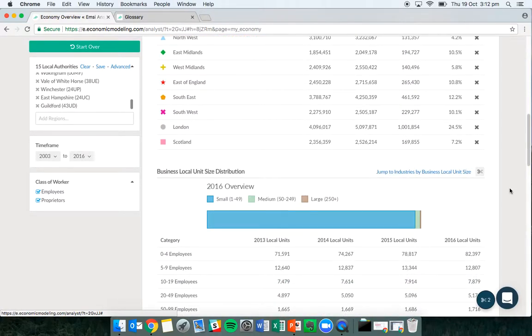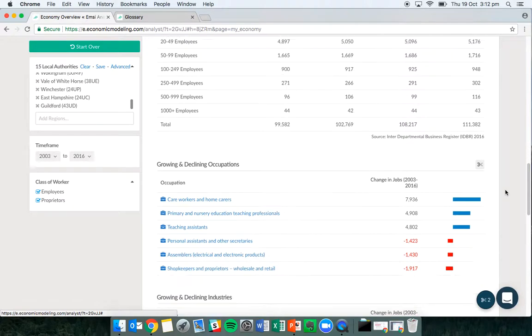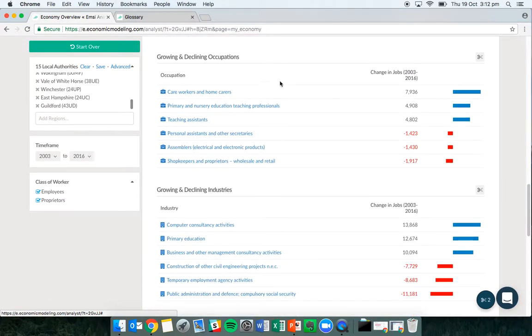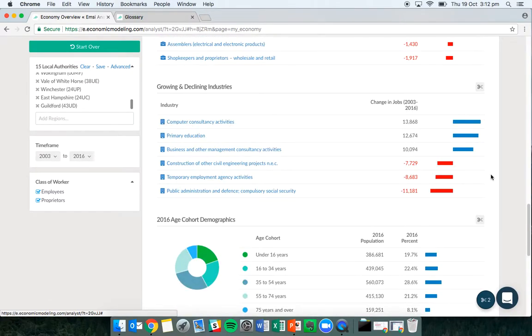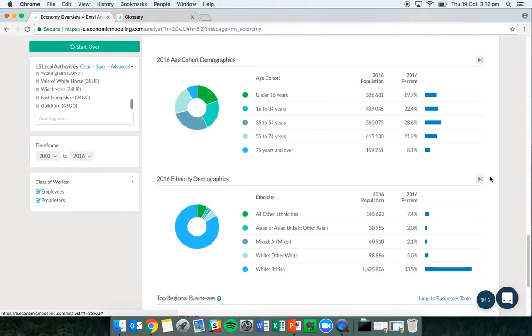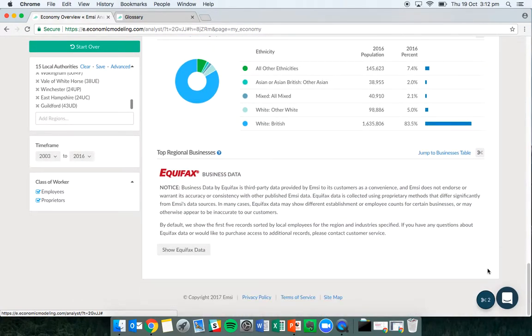So if I scroll down a little bit, you can see there's information about business size. We have a bit of information on growing and declining occupations and growing and declining industries as well. Because this is an overview, it's just a snippet of information, but we have got full reports that go into this in lots more detail if you do want it. We have some demographic information, and we also have Equifax data at the bottom.